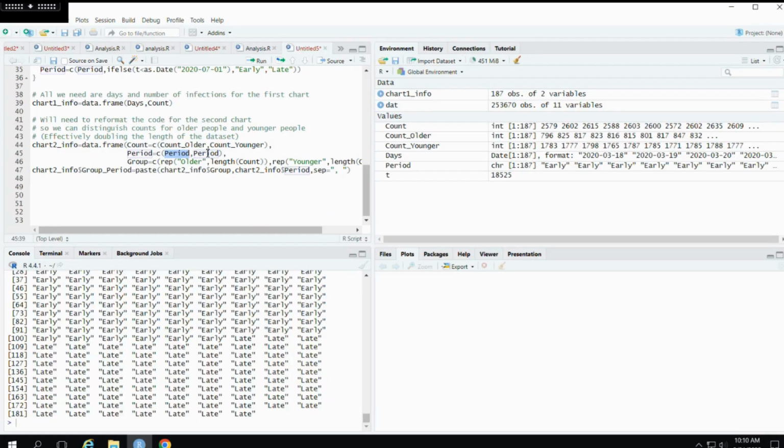Is it early or late? But because we have two groups of statistics that are listed out, we're going to need to have period represented twice in here. So it's just going to list out all the same information twice. For group, this is going to represent: is the statistic for older people or younger people?